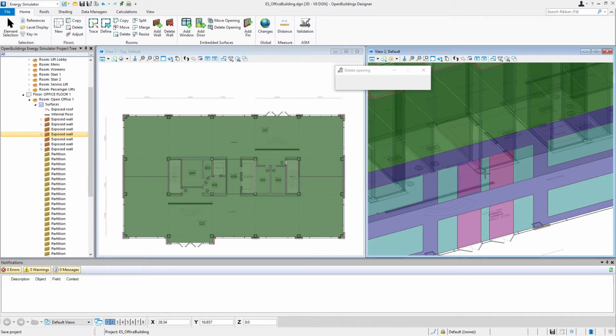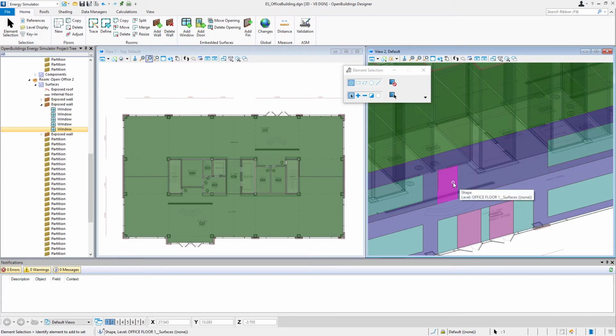So I'm going to select the doors and the windows that I don't need. And then again, use the selection tool to select the one remaining window. Gets highlighted in our tree. I'm going to select the properties.